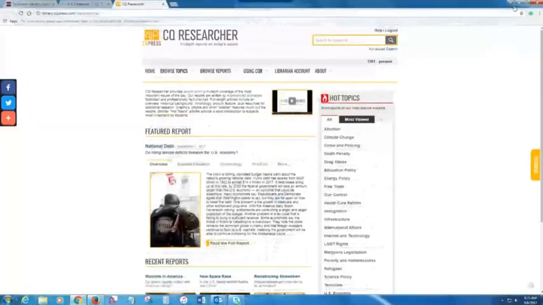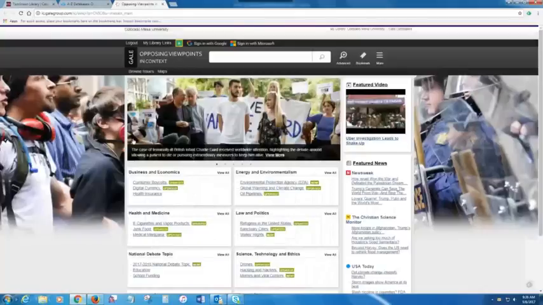There's another one that you can use, and it's called Opposing Viewpoints in Context. Very similar, has lots of topics organized by topics, and so you can kind of delve in that way as well. And here is Opposing Viewpoints. This is what the page looks like. You would find it the same way as we found the CQ Researcher, just by searching it, now that you know that it's called Opposing Viewpoints.